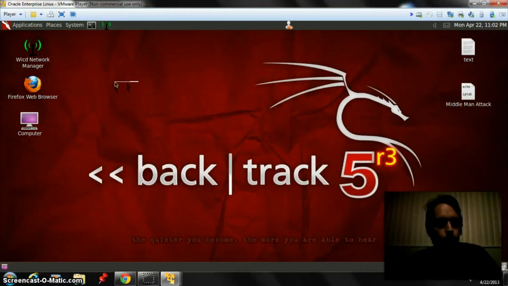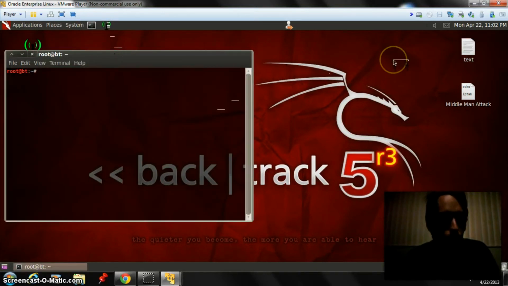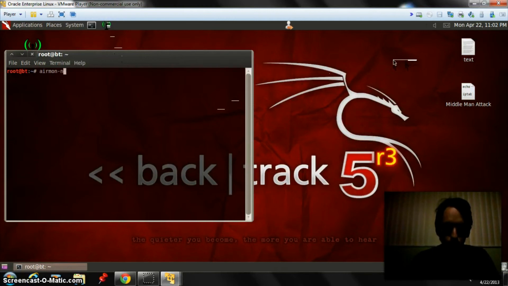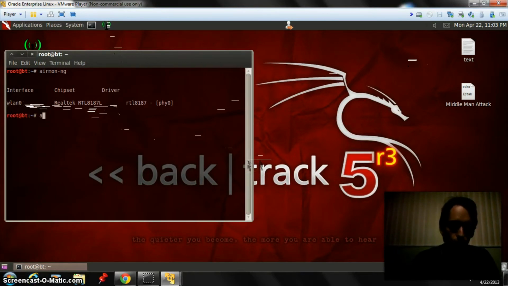Okay, for this part of the project, we are going to use Aircrack to crack the Wi-Fi and get the password so we can do a man-in-the-middle attack. First we'll open a terminal and we are going to run airmon-ng, which is used to find the interface we want to monitor. As you can see, we are using Realtek RTL8187, so the interface we want to monitor is wlan0.